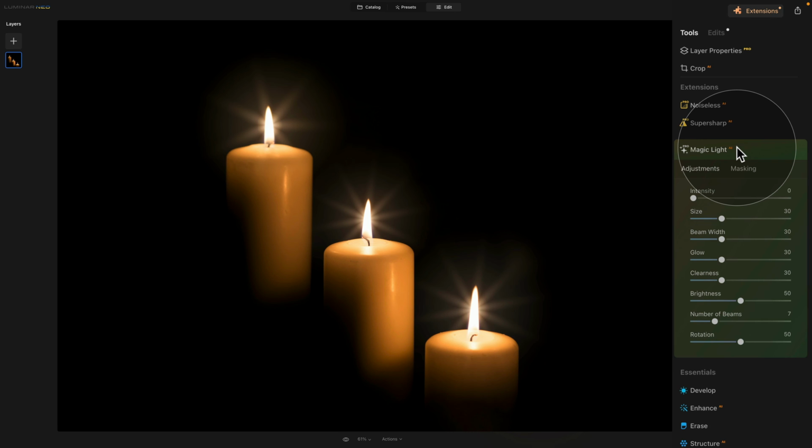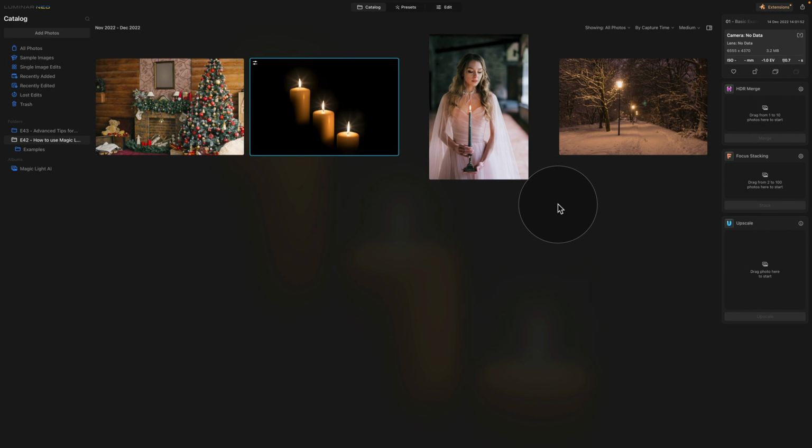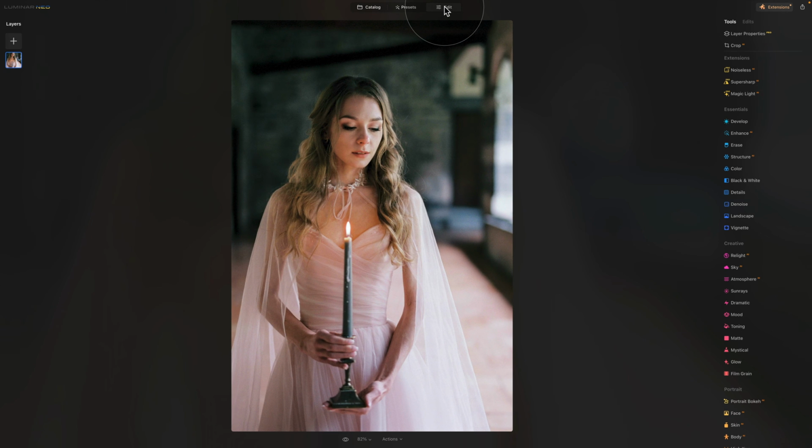Now, before we leave, I wanted to make sure that you see the effect on some real life examples, not just on the three candles. I'm going to do it quite fast and don't worry, we will make further tutorials on our YouTube channel. So just so you have the idea of what you can do. So let's start with this lady with the candle. I just select it and move it into the edit module.